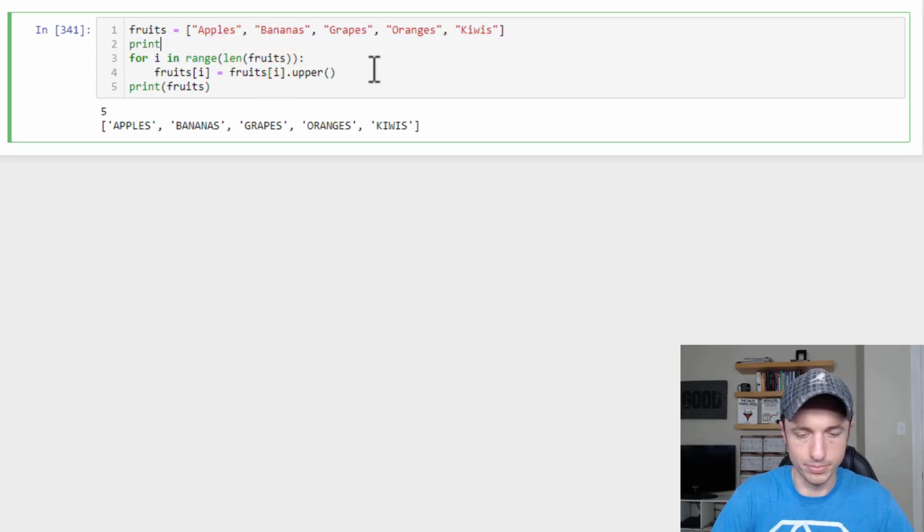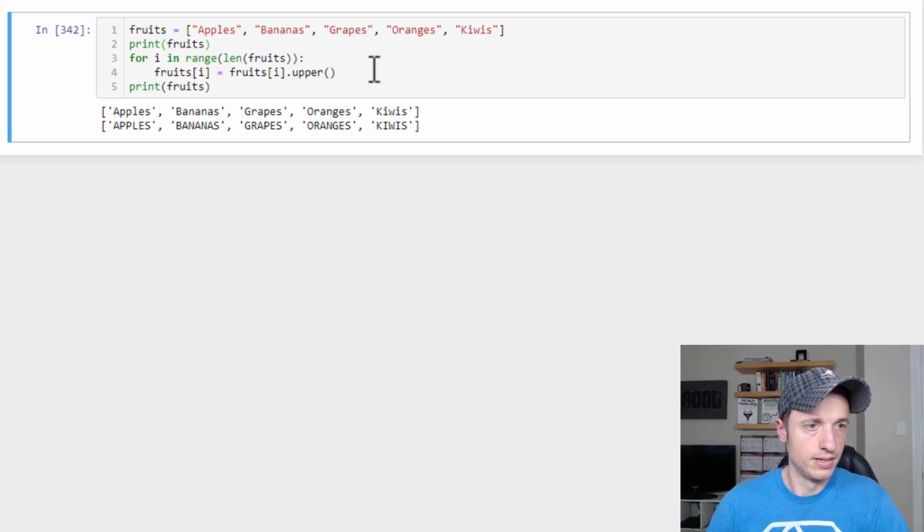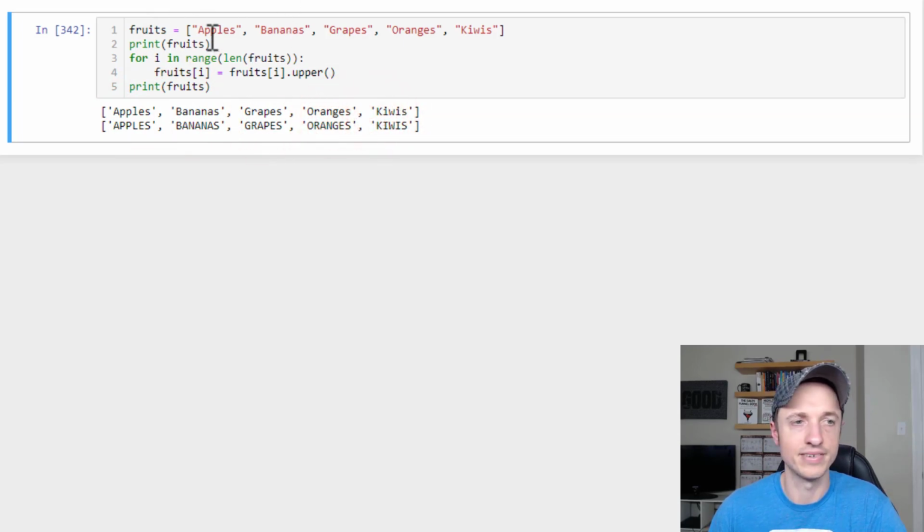Actually, let me print it up here too, print fruits. So you see we have it printing fruits, apples, bananas, grapes, oranges, kiwis, just the first letters capitalized, just like I have it typed into the list. And then we go down, run our for loop, and then we print fruits again. But this time it's all capitalized because of our for loop. We went and capitalized all the words in our list.